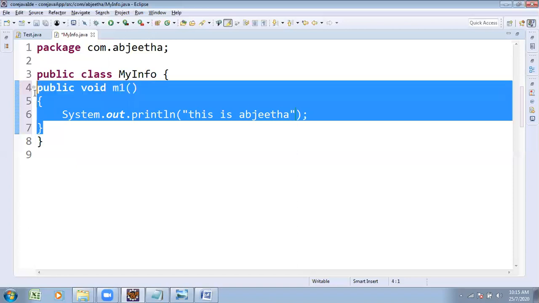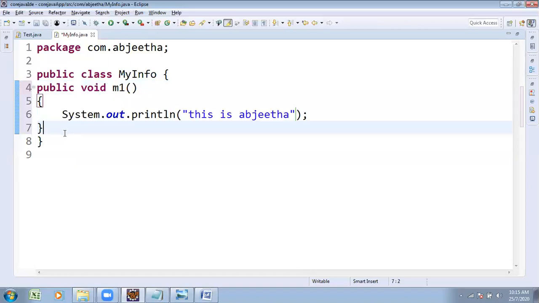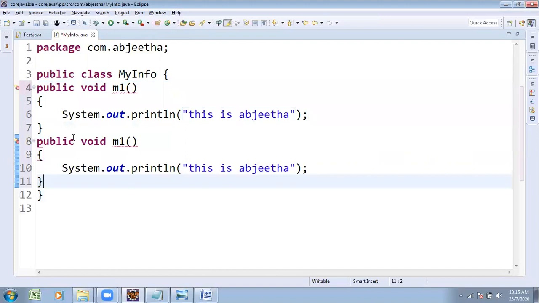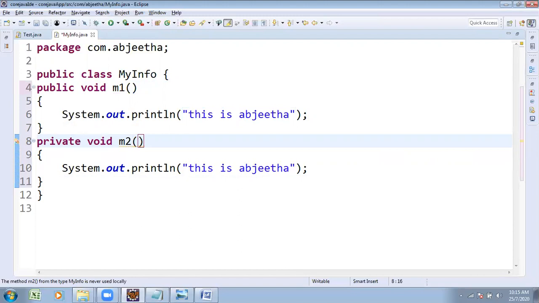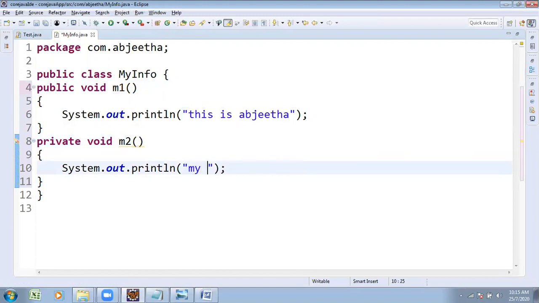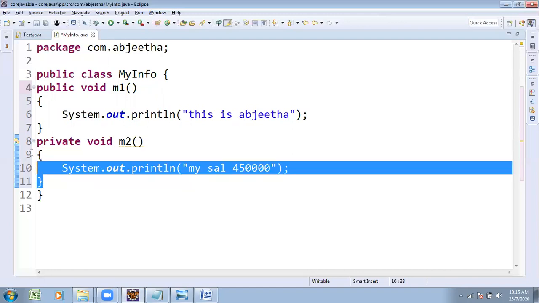Similarly, one more method is also being declared. He is making that method private, the m2 method as private. In this private method, for understandability purpose, he is declaring something private. So he declared method 1 as public, method 2 as private, and method 3 as one more method.